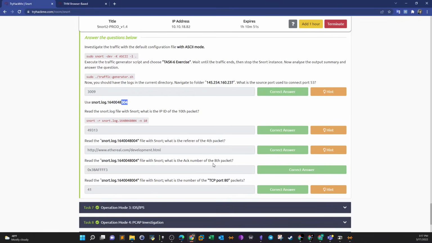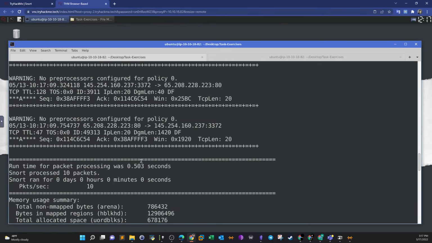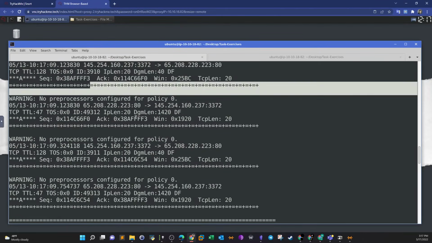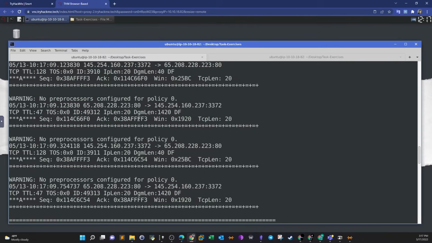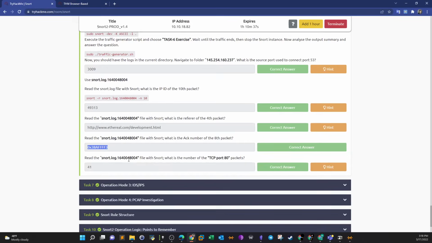What is the acknowledgement number of the 8th packet? So the 8th packet, this is 10, this is 9, this is 8. This is the acknowledgement number, FFF3. That's right.